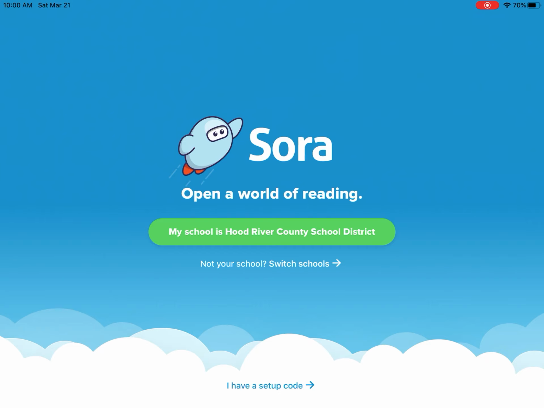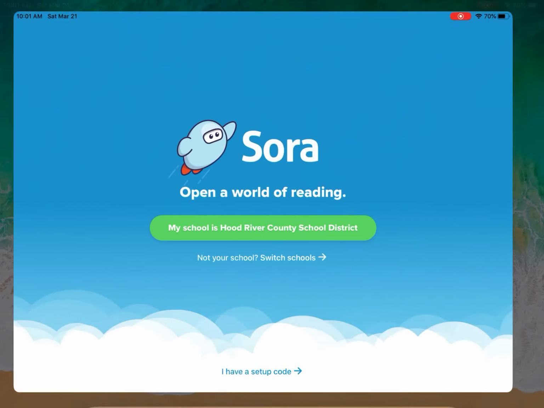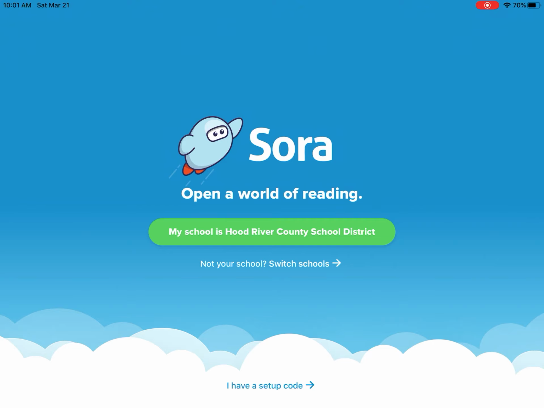Okay, so you're going to open up the astronaut icon. From your iPad, you'll see that there's the astronaut icon. You can also download this to any device via your app store for a free download. So type in SORA as you see it here and find the astronaut, and then you can download.